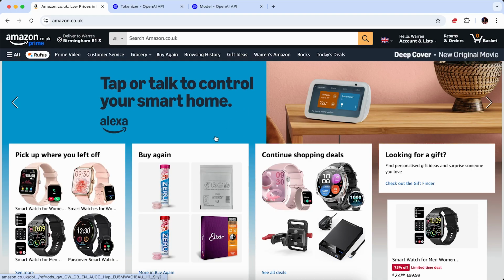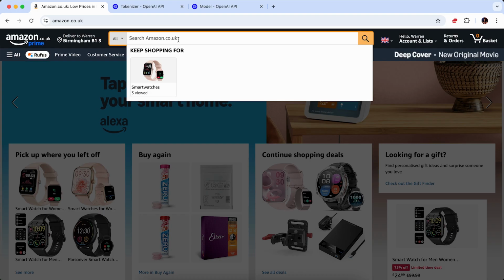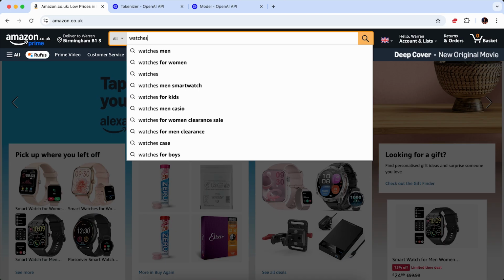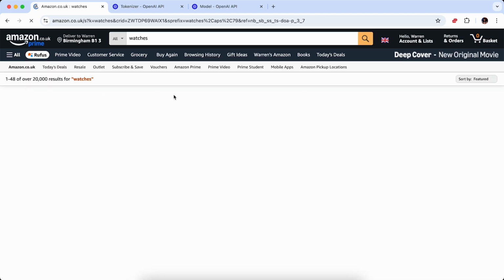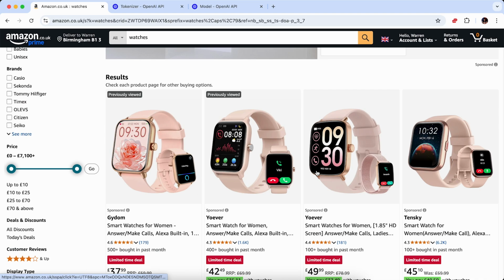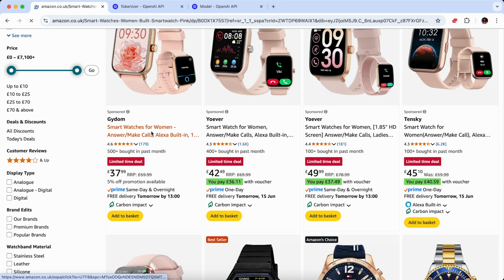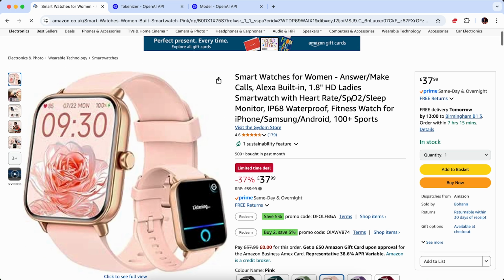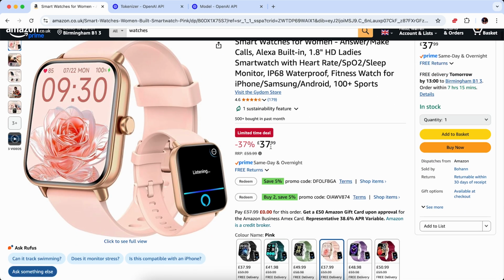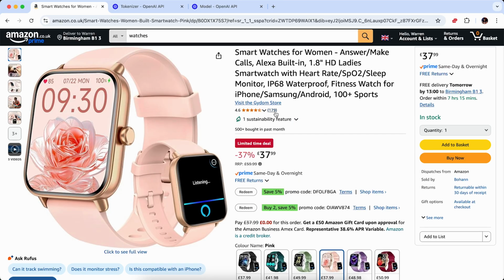So by the end of this video, we'll have a complete crawler that can go to amazon.com, search for anything in the search bar. In this case, we'll just search watches. It will then look through all of the results, click into the results, and then scrape this page, returning the title, the price, and the rating as well.